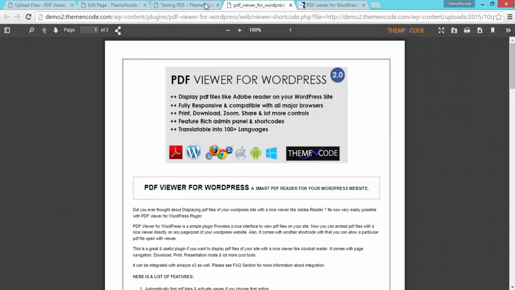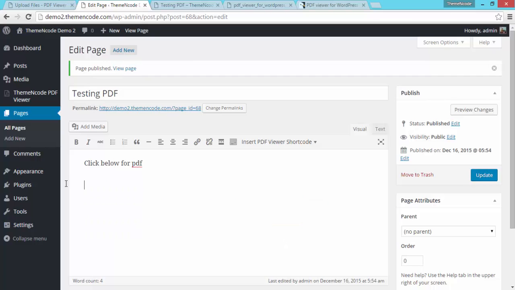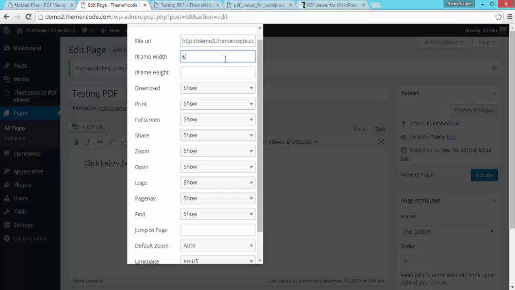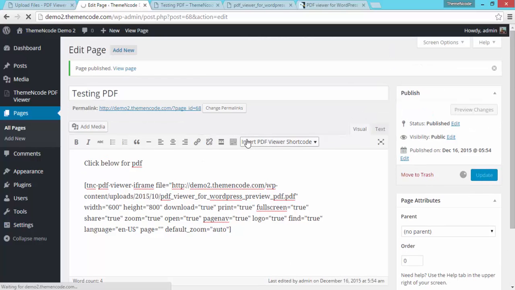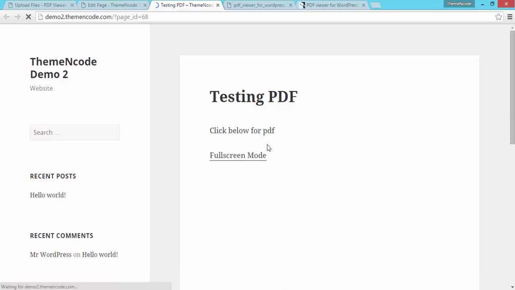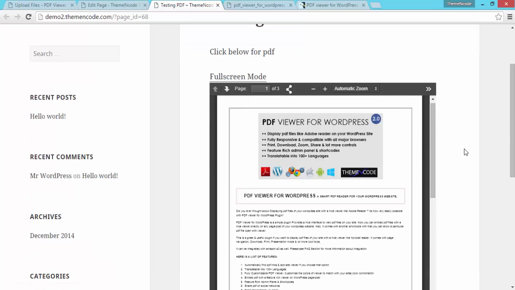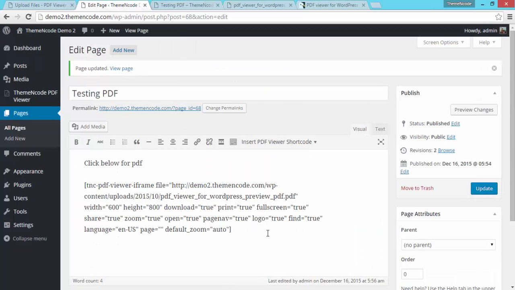Now let's have a look at our iframe shortcode. We'll delete it and insert an iframe shortcode URL. 600 800. Okay, update, reload the page. Yes, we have the iframe shortcode enabled here. Okay, so it's pretty easy to use the shortcodes that come with the plugin.